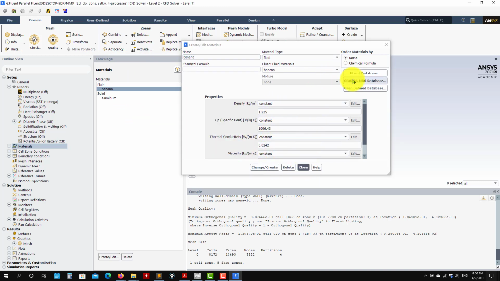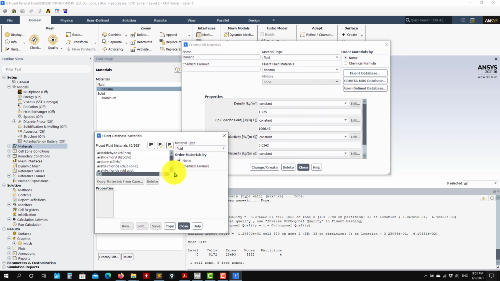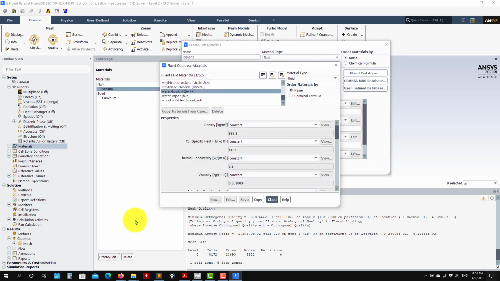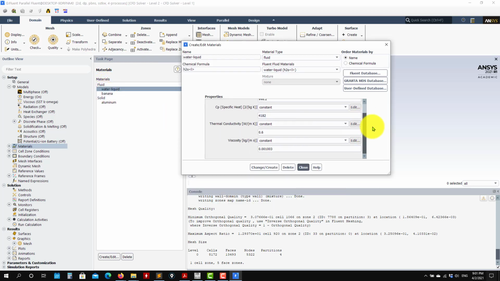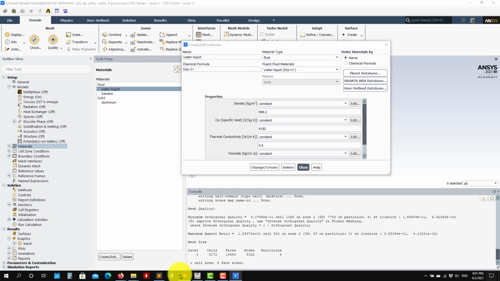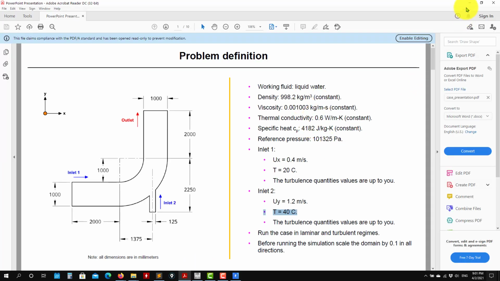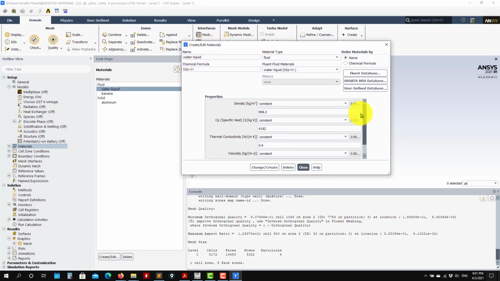Okay, but also you have access to the Fluent database here. As you open there, you'll have many, but as you go to the bottom, see here you have water liquid. Copy, and now you add water liquid to your database, and here you have all the properties. The values that you see here are the default values, so you don't need to change anything here. But see here that you also have access to models.